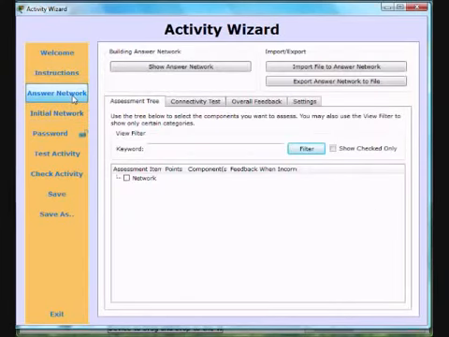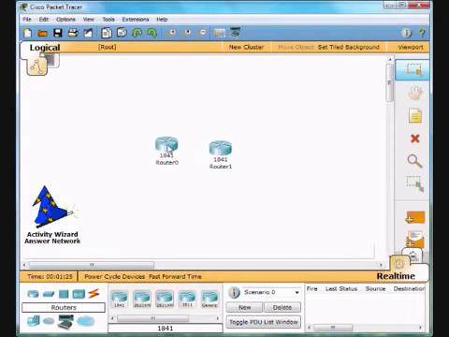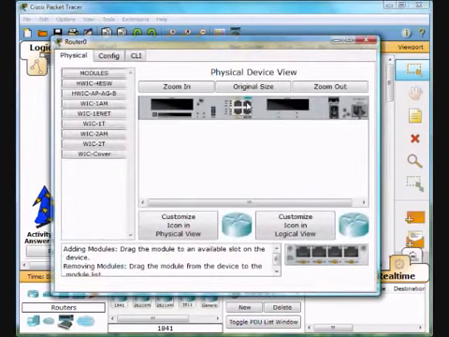Answer network. This is where you're actually going to build a network for your users to use. For those of you who are brand new to Packet Tracer, this is basically what you're going to end up seeing. You're going to drag out a router, or whatever you're trying to build. You're going to bring it up. You've got these different interfaces that you can use.